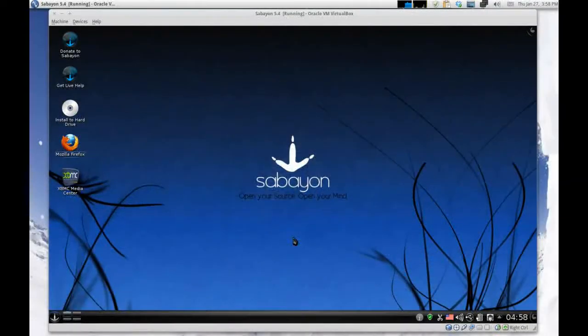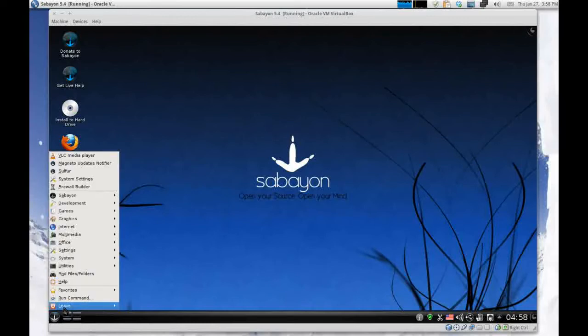Okay, so today here we have Sabayon 5.4. Now this is the KDE version. There is also a GNOME version available, I believe, and probably a few other desktop environments as well. And the performance is not too bad at all. I'm running it inside a virtual machine, 1.5 gig of RAM, and 128 megs for the graphics card, and quite honestly it's been alright.